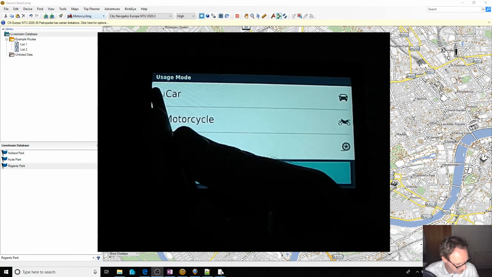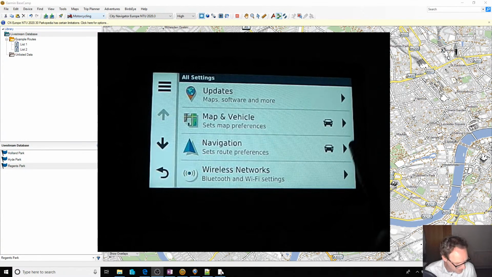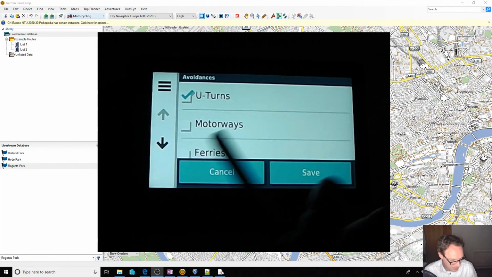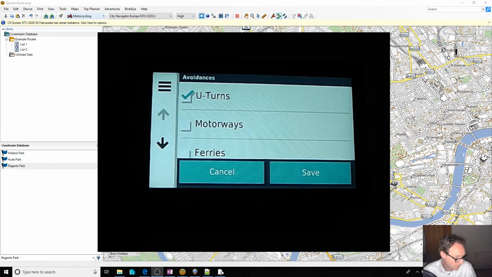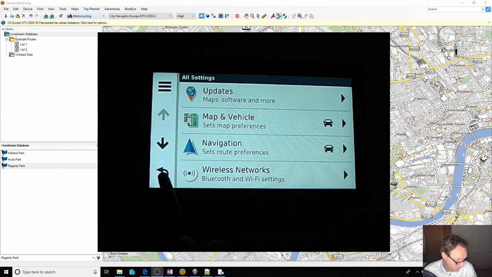There we go. And change it to car and click on save. And then we go to settings. And notice now we've got our car next to these things. We go to navigation, avoidances, and just make sure this matches what you have in BaseCamp, because otherwise it's not going to work very well.